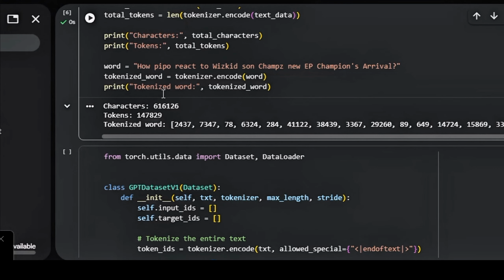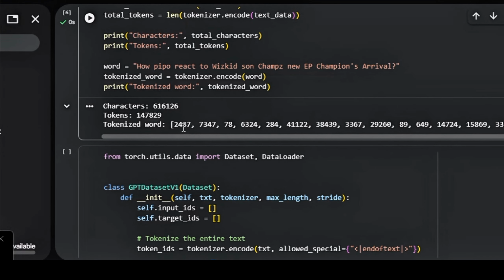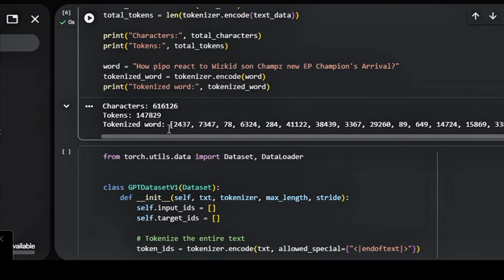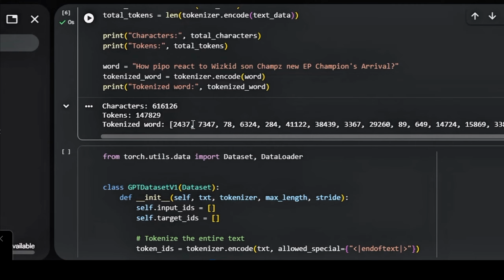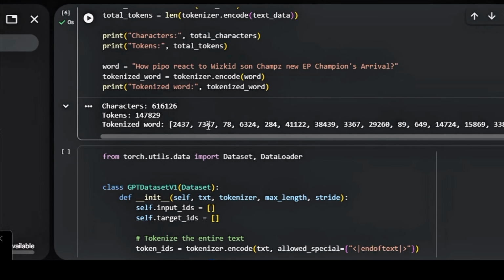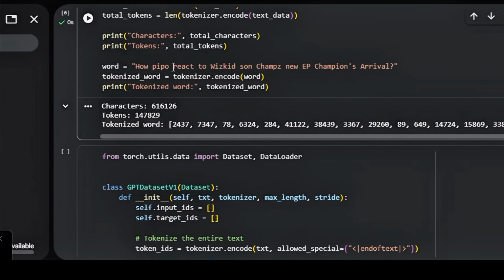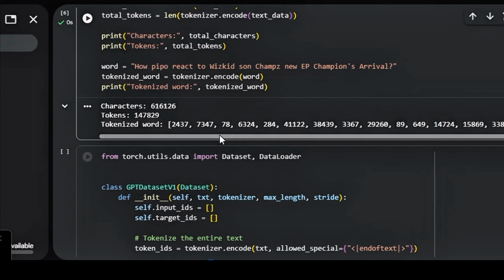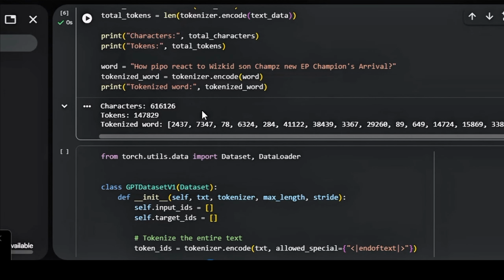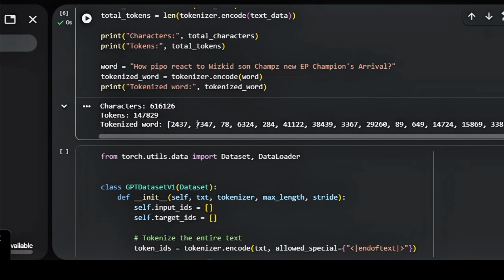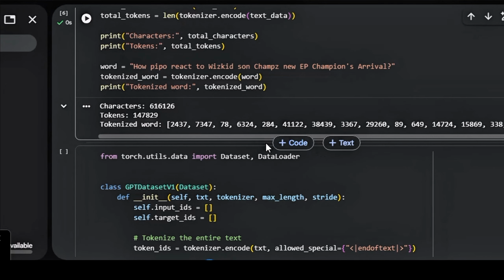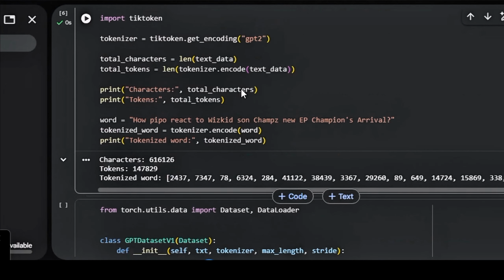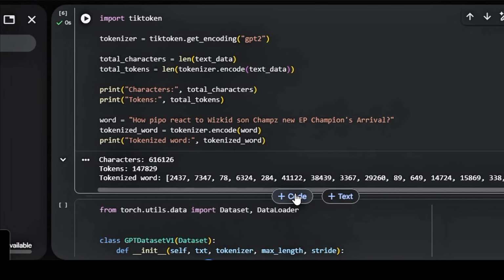Like how it's converted into 204. The next word is converted into 2437. Then the next one, which is people, I don't even know how to pronounce this on this page. So people is now converted into 7,347.